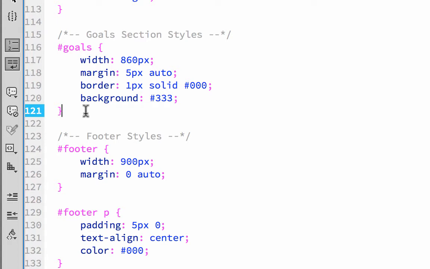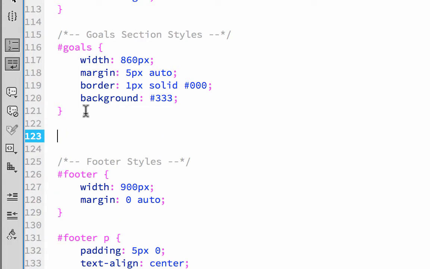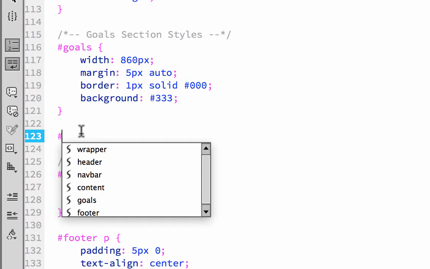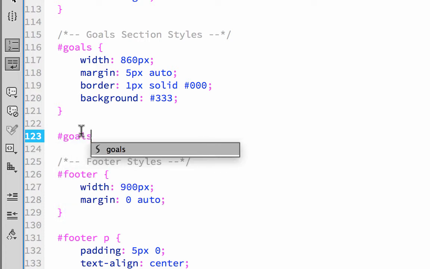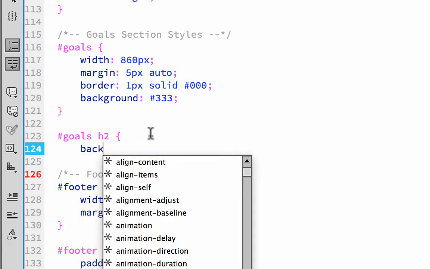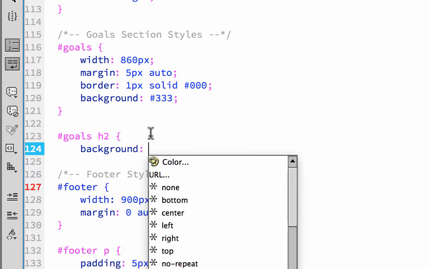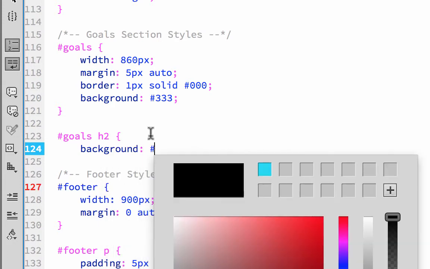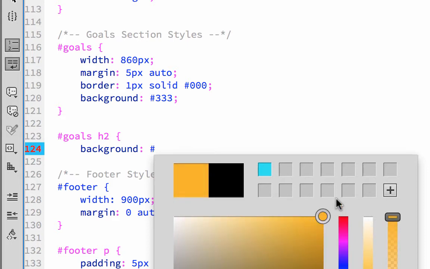Because I'm doing that, I want to add some other coloring. So I'm going to drop down and change my font colors a little bit for the different headings and things like that. I'm going to start off with the goals ID, so I'm targeting the specific elements within the goals ID. That first one is the H2 that I put in for the top header. I'm going to open up a curly brace there, and then type in a background color. The background color I want is like an orange, so I'm just going to select an orange there.